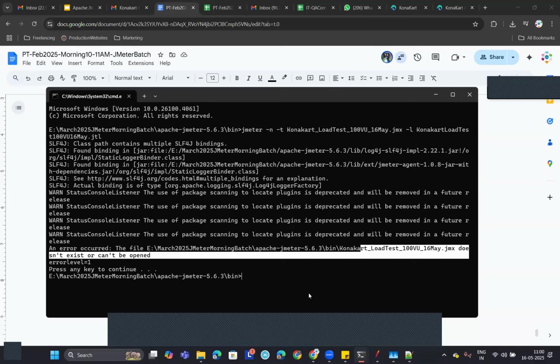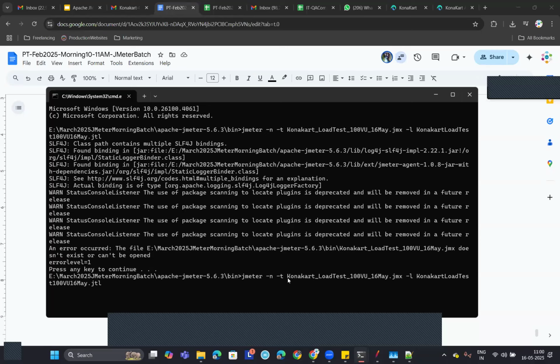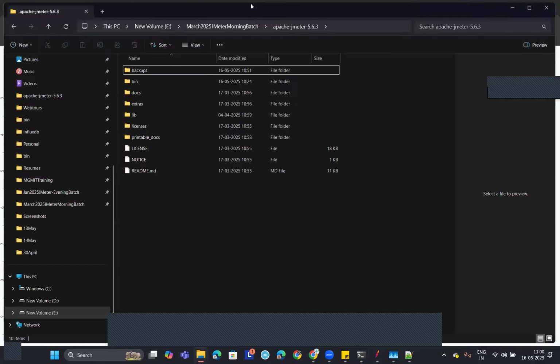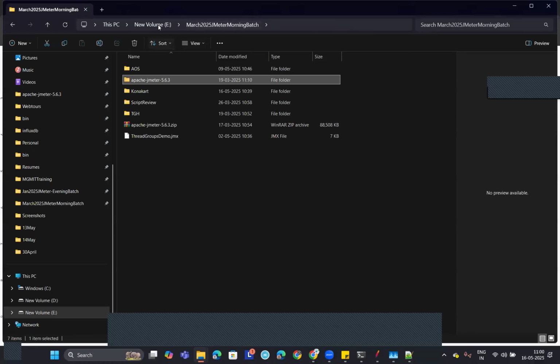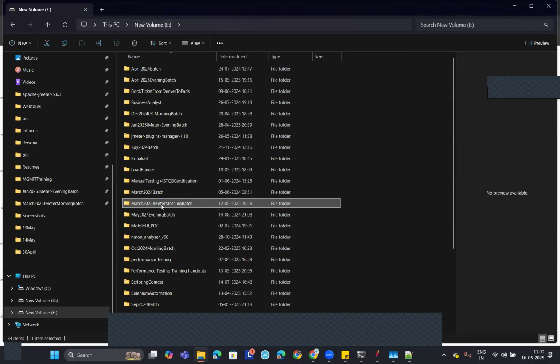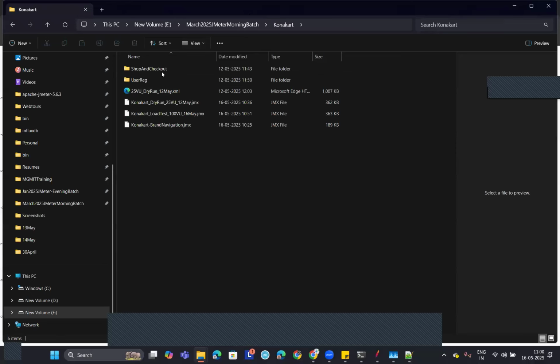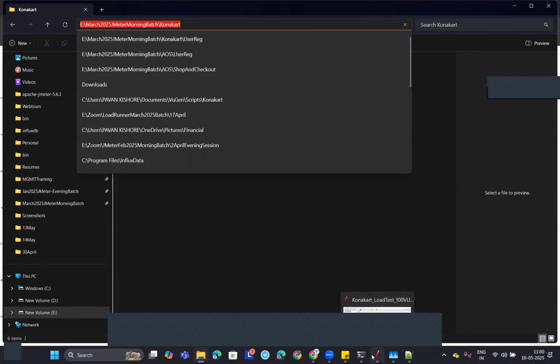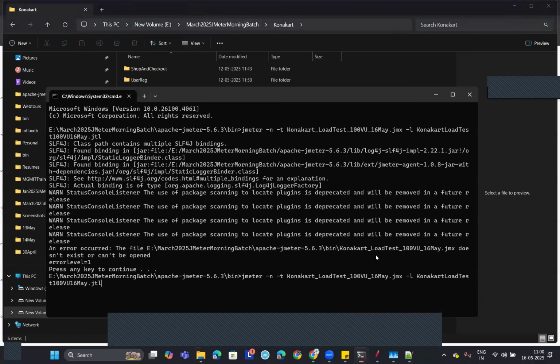Now what do we need to do? We need to specify the full path of the JMX file. Clear, guys? So what is the full path of the JMX file? In the Konakart folder, where do we have it? Here it is, right? So copy this path and give the full path of the JMX file first, after -n -t. Copy the path.